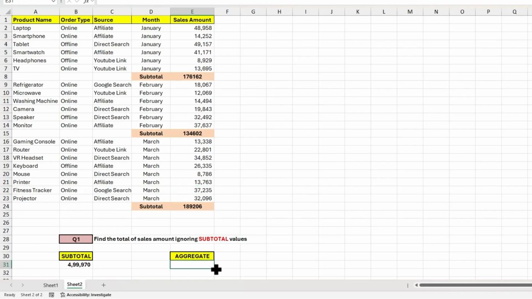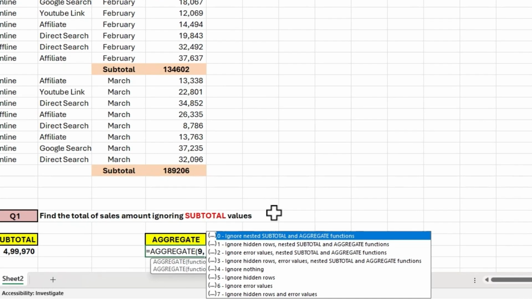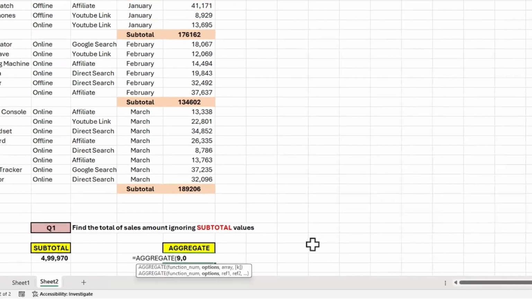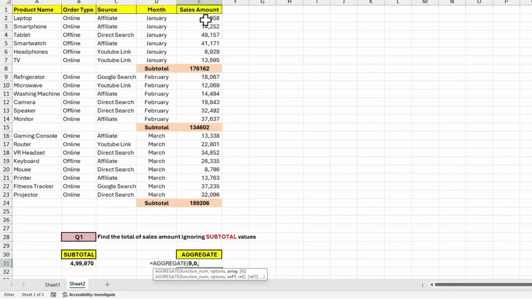Now let's achieve the same result using aggregate function. The input to function number will be 9. Now as an input to options, we need to choose 0, which means to ignore subtotal and aggregate values. And for input to reference 1, let's select all the values below sales amount, close the parenthesis and hit enter to get the actual total of all the values.